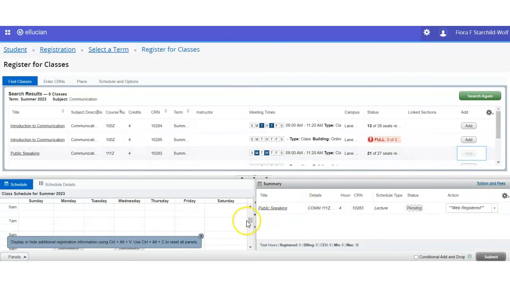You can see that down below, the screen opens up a little bit, and on the left, in gray hash marks, the schedule shows when the class actually meets. Over on the right, the class is listed as pending, and the action, Web Registered, states what will have happened when you click Submit. Now we're going to click Submit.